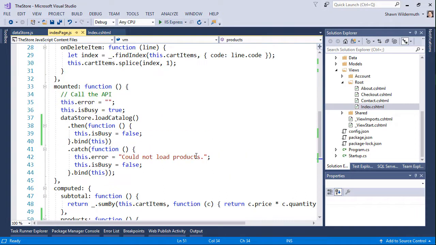The other thing we need to do is in the mounted function here, instead of data store local catalog, we're actually going to say this.store.dispatch. Dispatch is how you end up calling actions. Commit to call mutations, dispatch to call actions. And of course, this action is called load catalog.